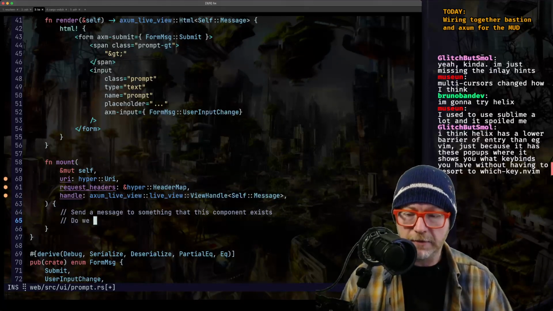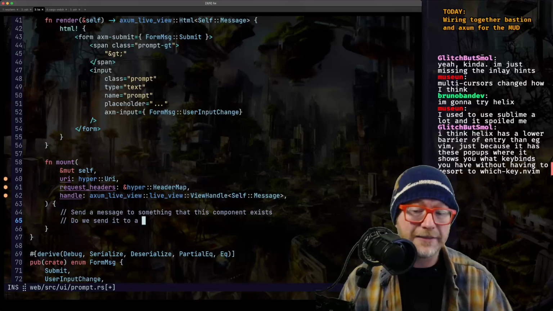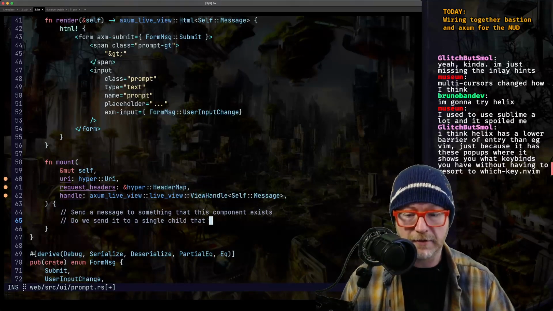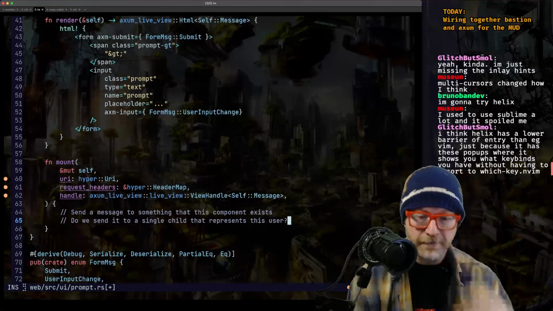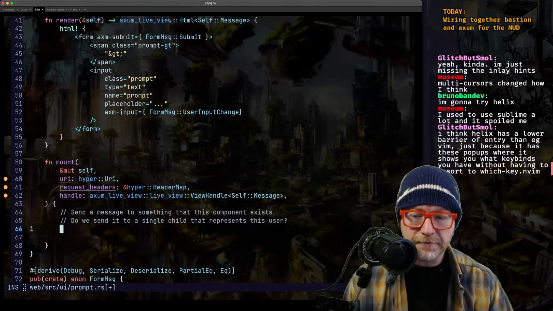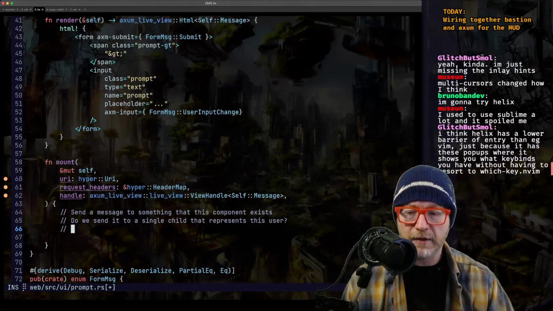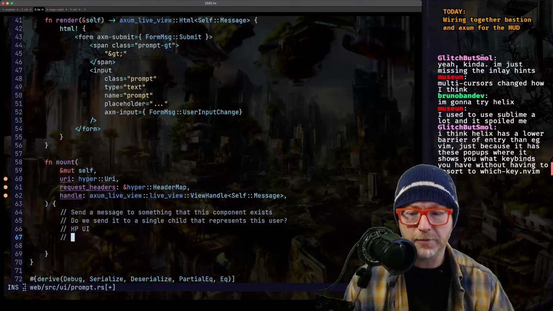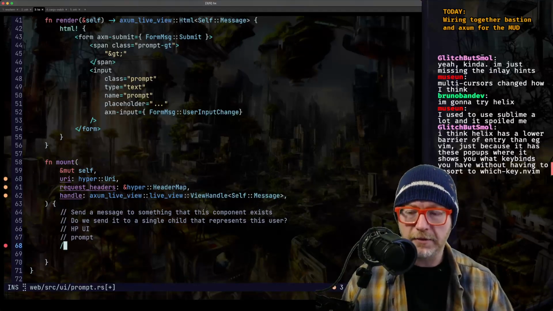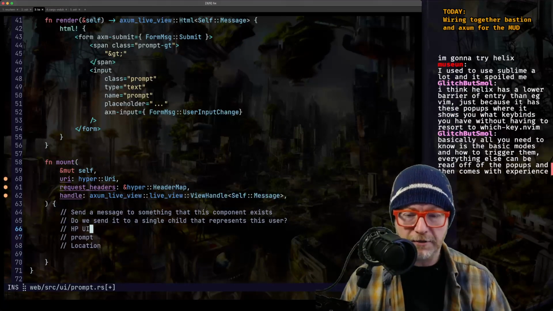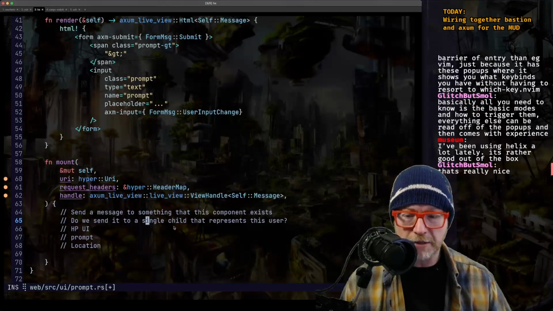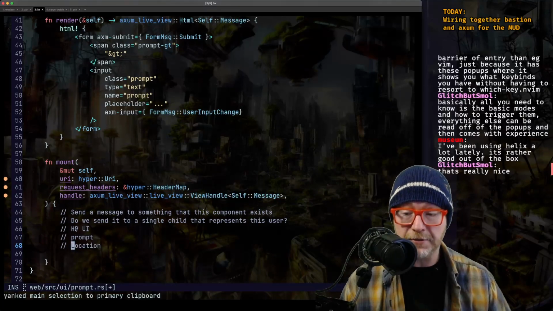Now the question here, do we send it to a single child? In which case we would have, let's say, the HP UI, the prompt, right? Whatever the health stats are, right? Location, these pieces, all going to the single place, so that that one child could receive a message and then kind of route it to the right place.